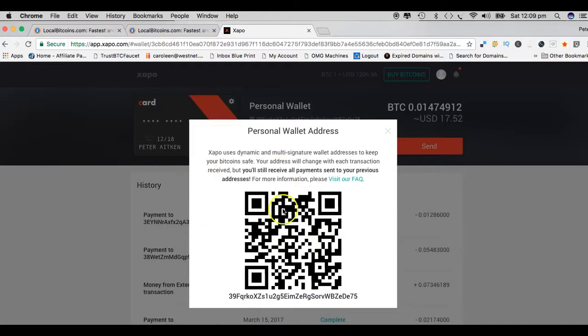Now this is the QR code for your wallet address. So if you happen to be with somebody that wants to pay you some Bitcoins for a product or service, they can simply scan that QR code with their phone, and that will immediately give that party your wallet address, and they can send you the Bitcoins straight from their mobile phone.